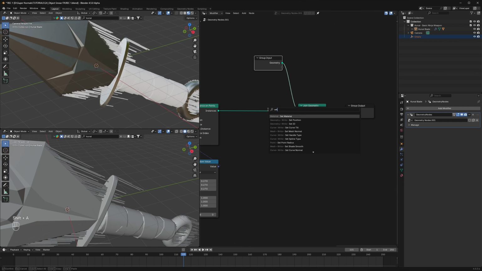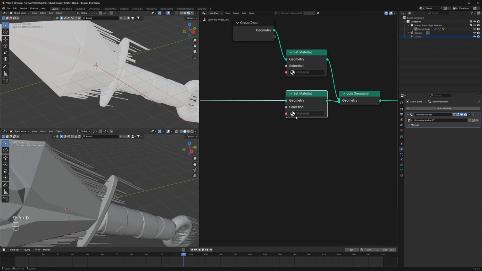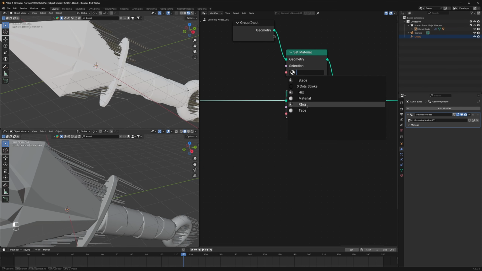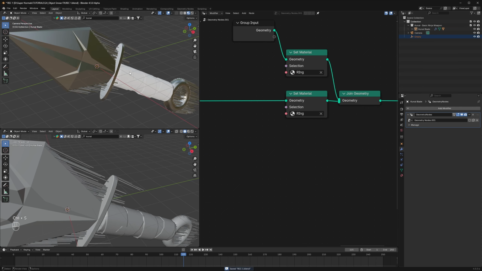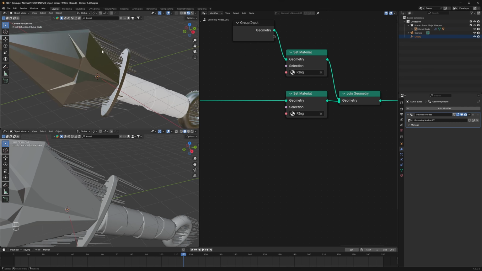So I'm gonna use a set material node right here. Let's just give them both the same material, which will be this ring thing. I don't know why it's called that, ring. So now they have the same material, but it is not really blending well with our mesh right here.